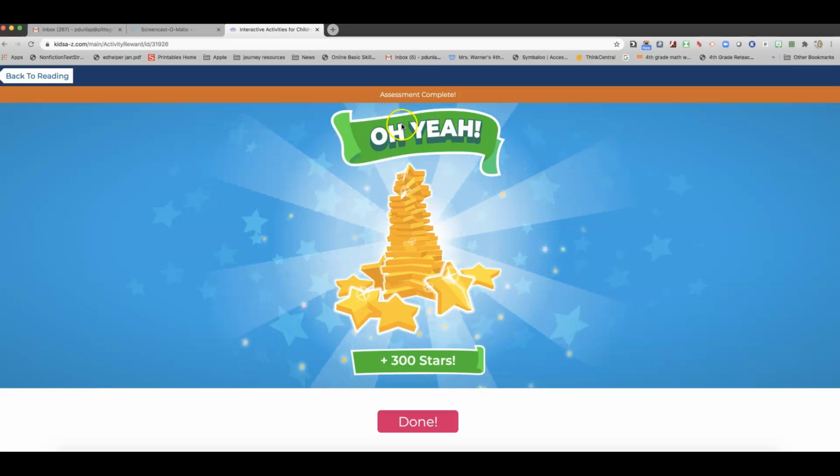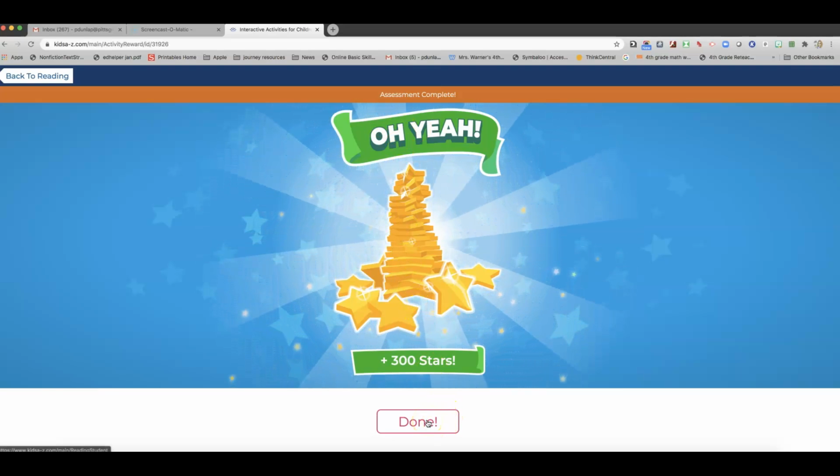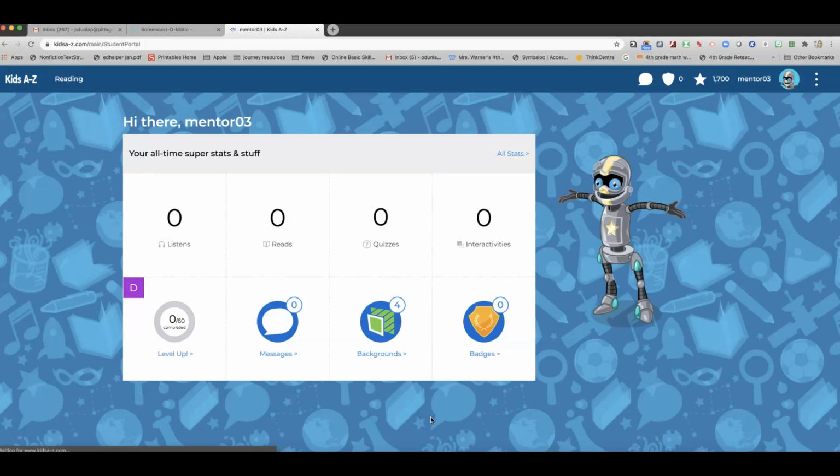Now, it says, oh yeah, you earned 300 stars. Don't forget to hit the done. When you do that, it's taking it from your desk and putting it onto my desk. And it takes you right back to your home screen. And you'll notice that when I go to scroll, there's no more assessment there for you.